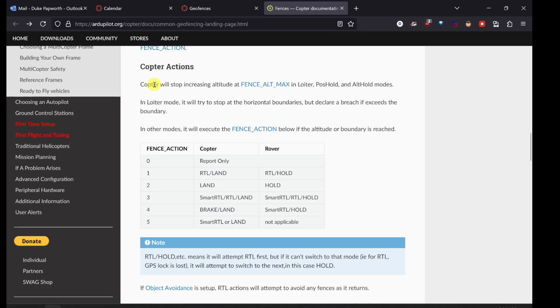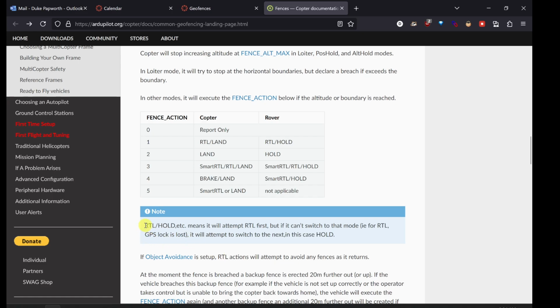So this is important because what happens when we breach a geofence or when we hit a geofence or get close enough to it, there are some specific things our aircraft can do. And so this table helps understand what the parameter fence action will determine for copter. And that's what we're dealing with. And when they have these different options like this, there's a little note down here that's really helpful.